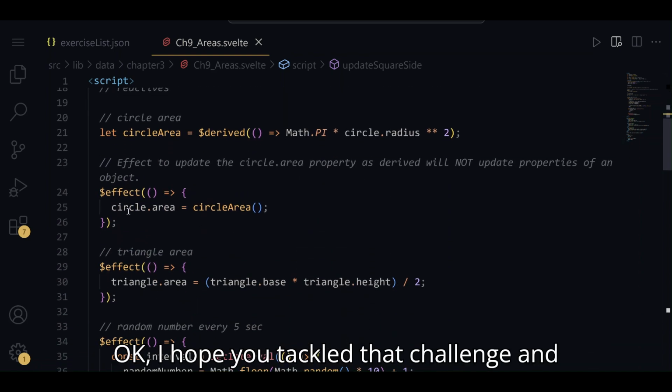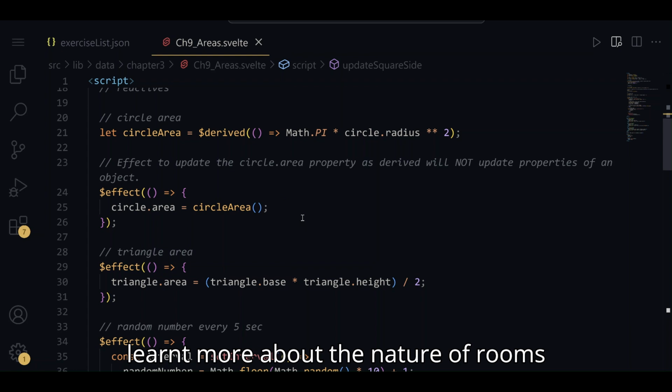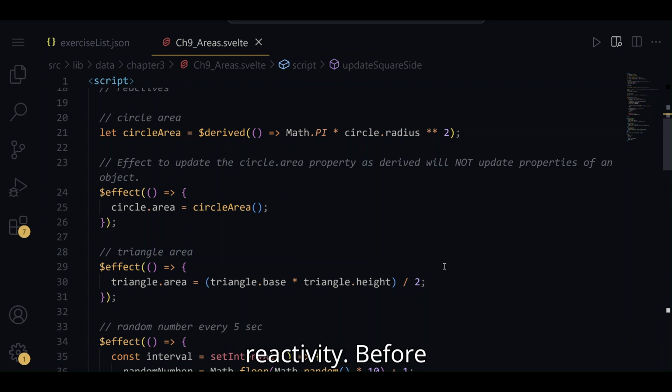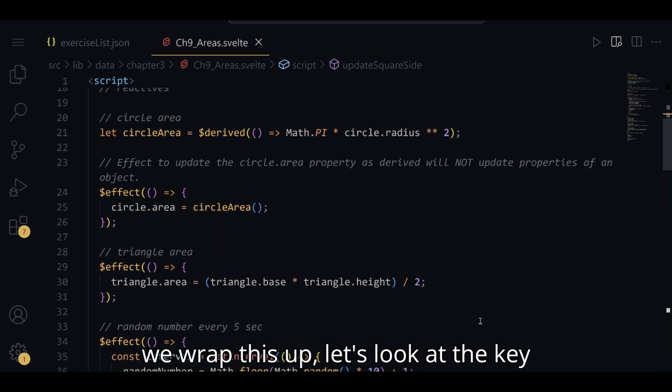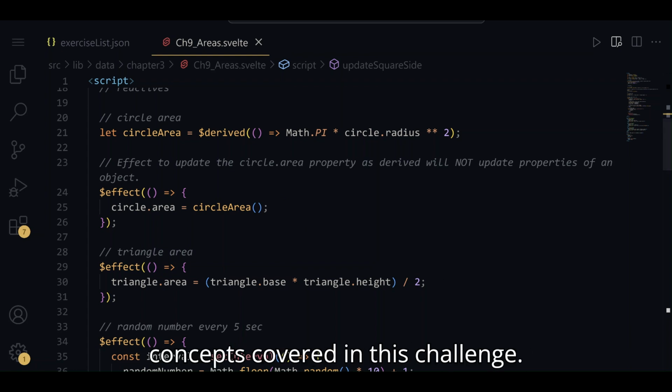Okay, I hope you tackled that challenge and learnt more about the nature of runes reactivity. Before we wrap this up, let's look at the key concepts covered in this challenge.